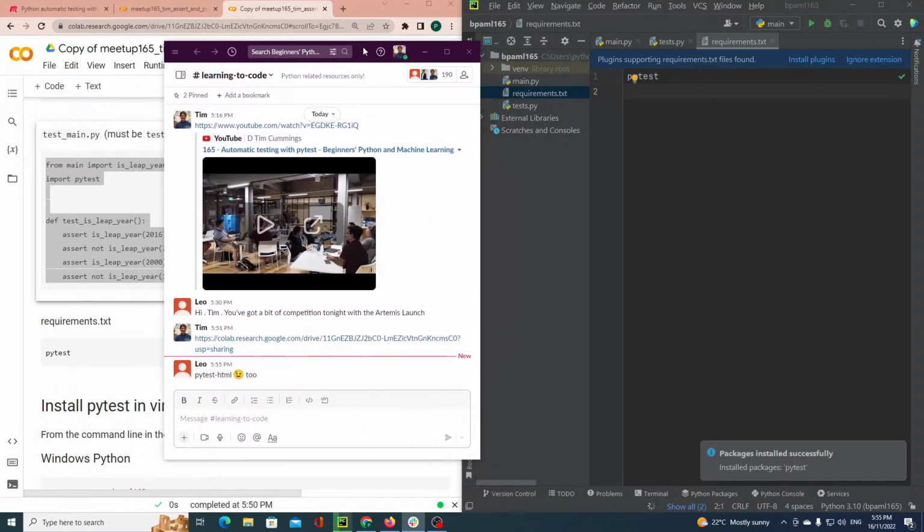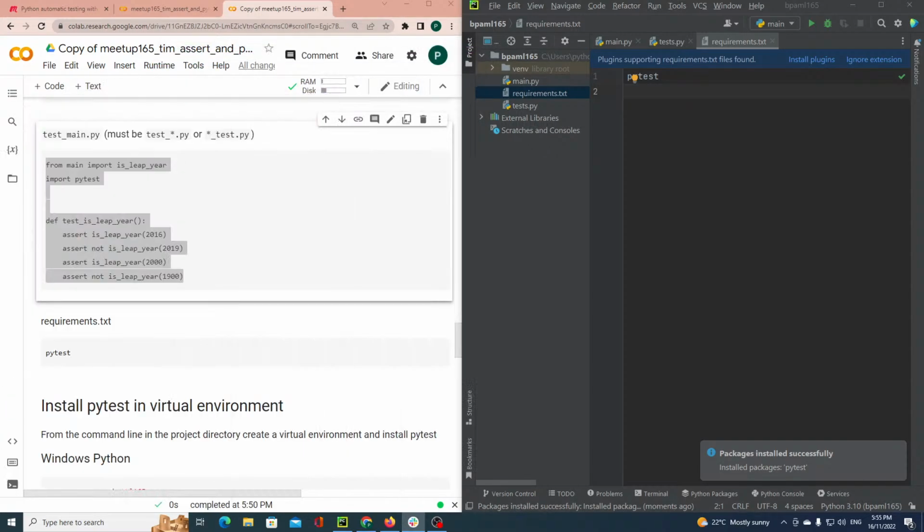okay, Leo said we should put pytest HTML too in our requirements.txt. I'm not sure what that does, but we could put it in. And immediately it says, do you want to install that requirement? And we'll say yes.